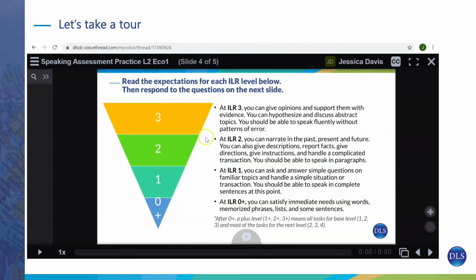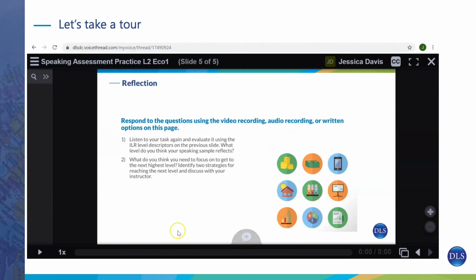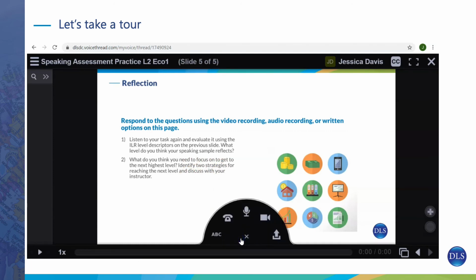The next slide gives you some base ILR level descriptors. So you can just take a moment to refresh your knowledge here and read through these. And then the final slide is asking you to assess your speaking sample according to the ILR descriptors on the previous slide. And then identify 2 strategies or 2 things that you can work on in order to get to the next level. And then again, you can record a comment here using any of these options, and then you're done. That's it.